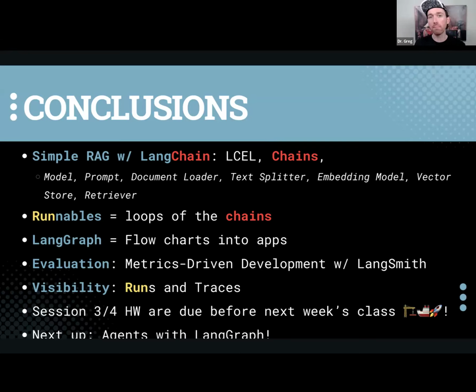We'll keep evaluating our applications. If you didn't get to that today, no worries. We're going to pick up right where we left off with LangGraph and LangSmith. Next time, we're going to introduce agents, and we're going to really dig into LangSmith a little bit deeper. For those of you that want to take it a little bit further, we've got some stuff in store for you as well. Don't forget, homework 3 and 4 are due next Tuesday.